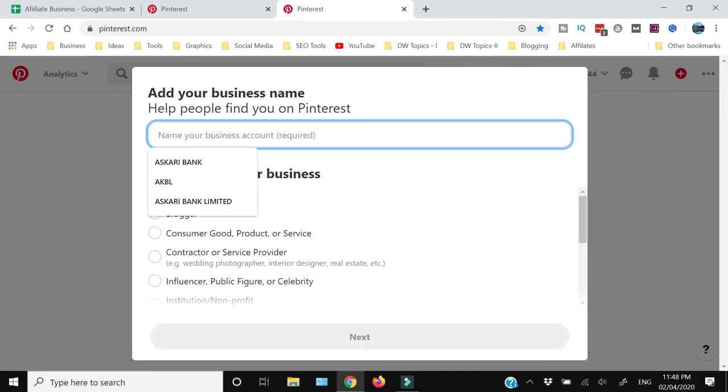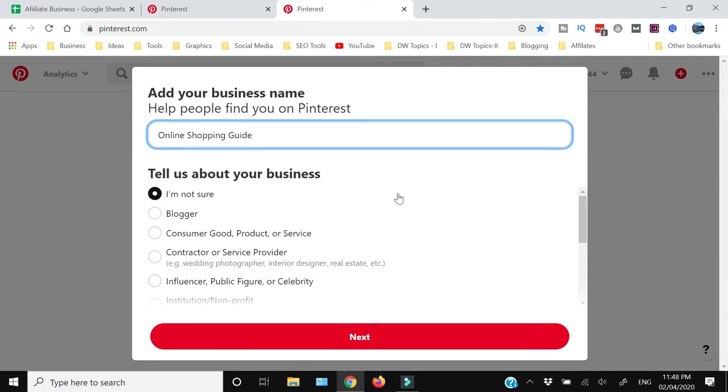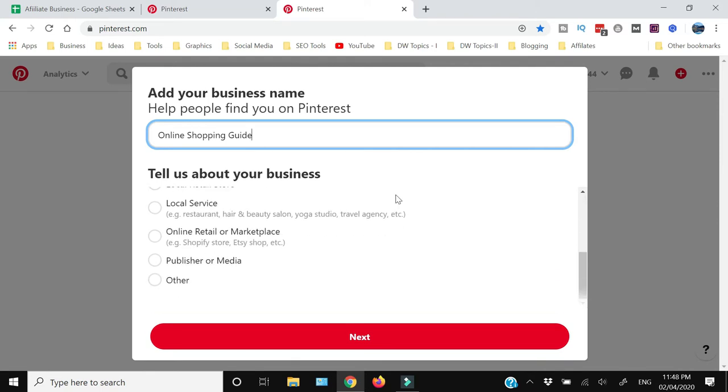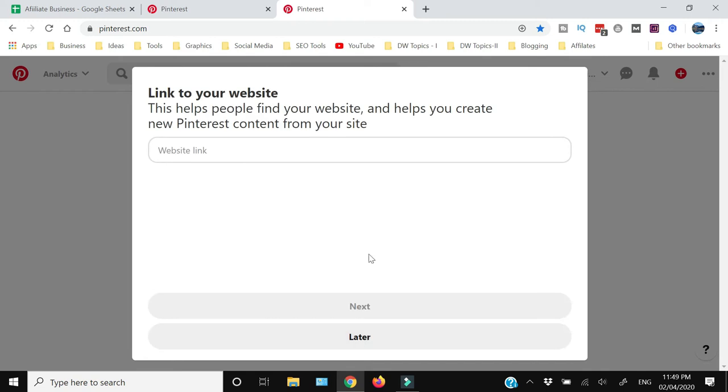In case of a YouTube channel, give the name of the YouTube channel, or else you can give the address of your website. You can give a little more information about your business by selecting from the options given below. I'm going to select consumer goods and click next.